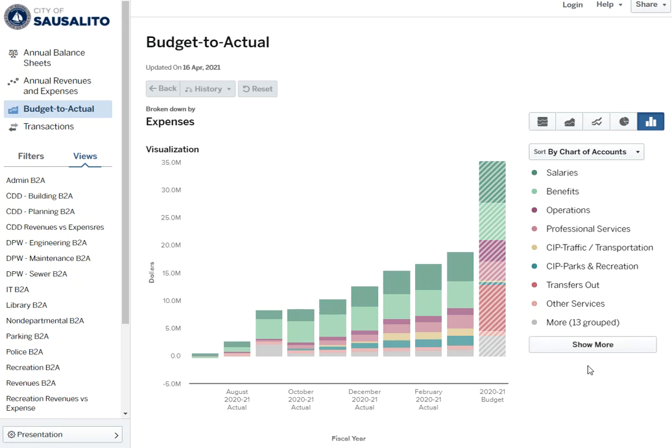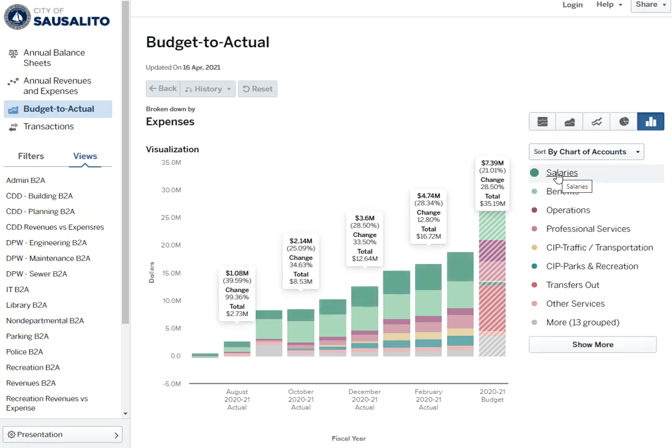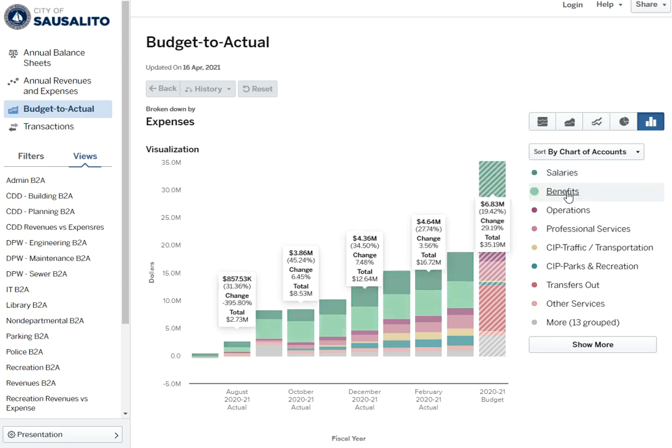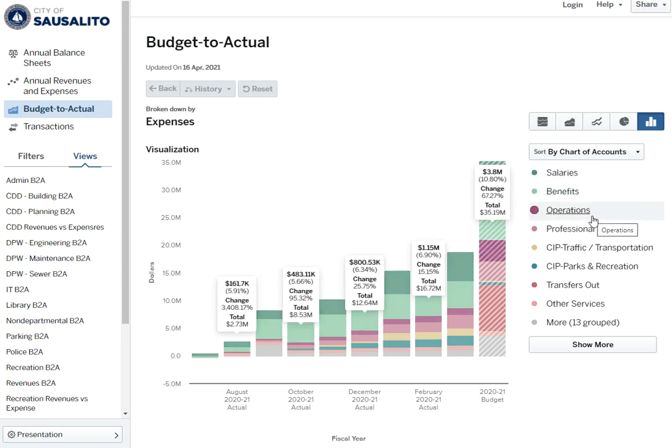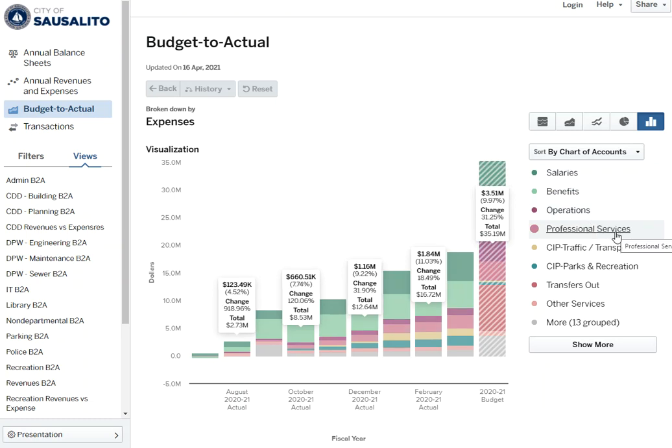On the right-hand side of the screen is a legend, and this shows a list of all of the segments in the chart, with the colours matching the corresponding section of each bar. So, for example, in the chart shown here, salaries are represented in the dark green. If you hover over the Salaries label, it will show the salary information for all of the bars in the chart. And going down through the list, you can pick out benefits information, operations, professional services, etc.